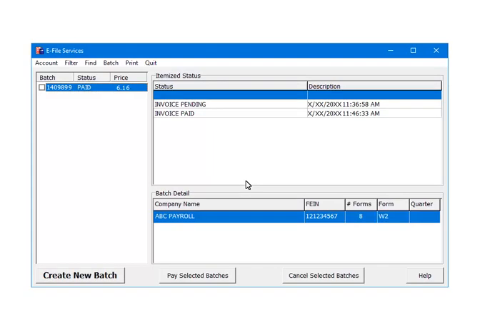Click OK. At this point, the third-party vendor has received and accepted the payment information. Click OK. Once the payment is accepted, the status for the batch will become paid and the itemized status will now include invoice paid. The paid status indicates that the third-party vendor is processing the batch. There are several steps during the batch processing. The number of steps depends on the e-file service selected.